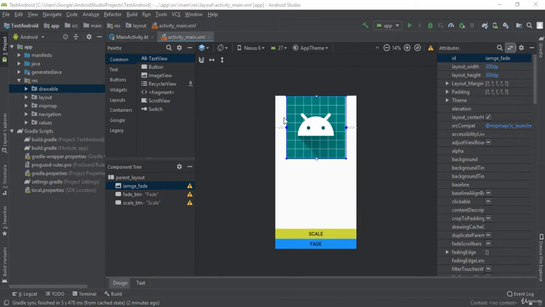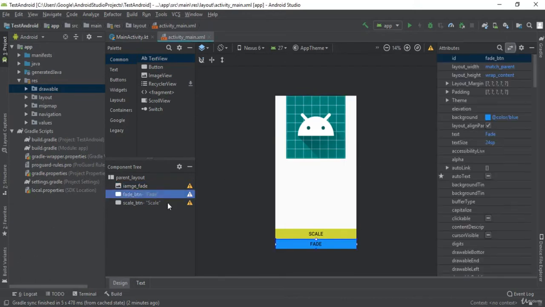So as you can see we have an image view here with an ID, image_fade, and we have this width and height, so on and so forth. And we have two buttons. The first one is for the fade, and the ID of it is fade_btn, and the same thing for the second one would be scale_btn, and we have these properties that I changed previously.